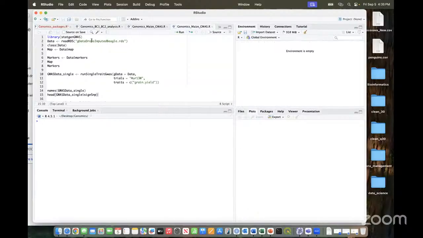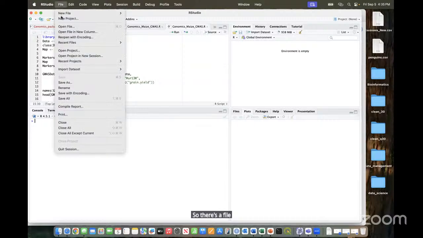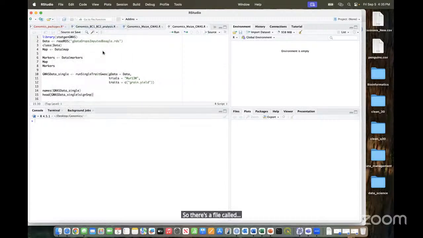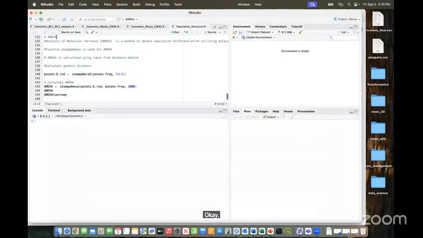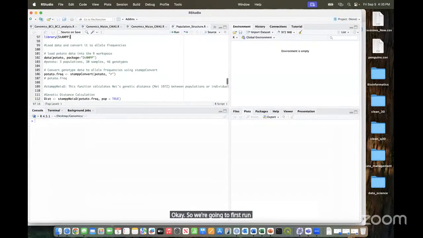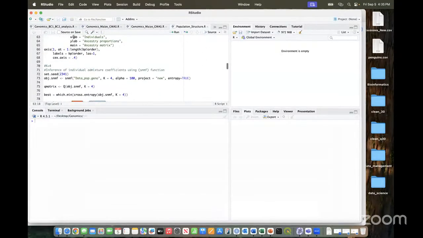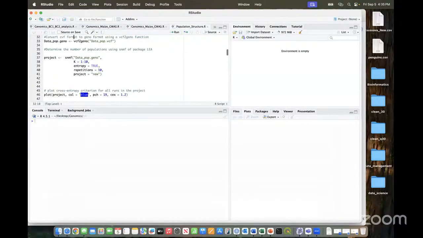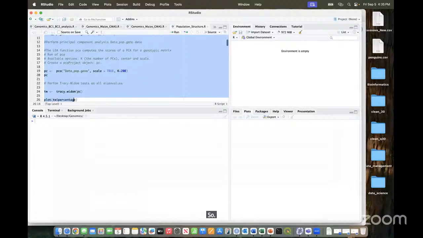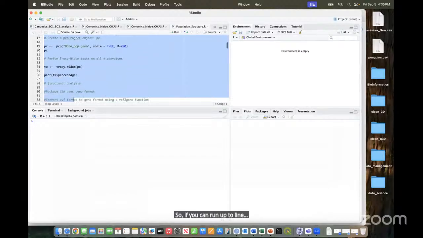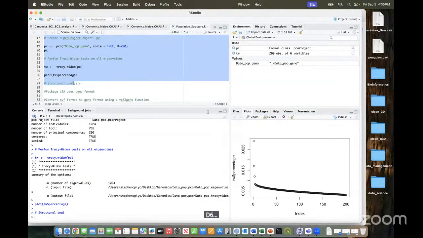Clear this up. So there's a file called population structure. Okay. So we're going to first run the first part. We're going to run this up to here. So if you can run up to line 26. Line up to line 26.